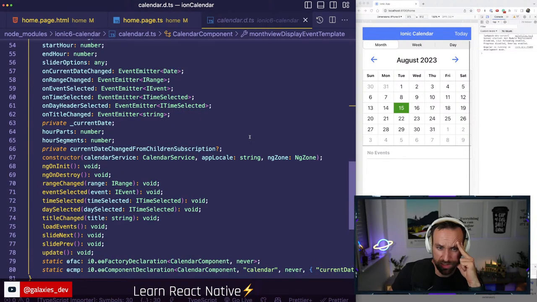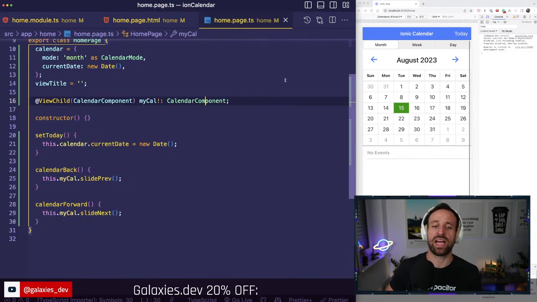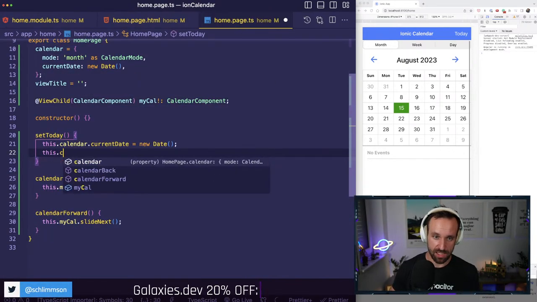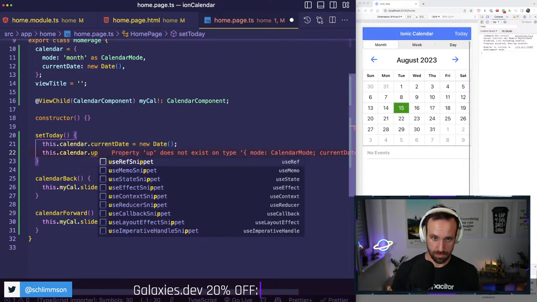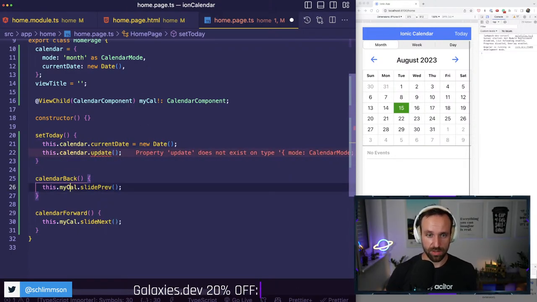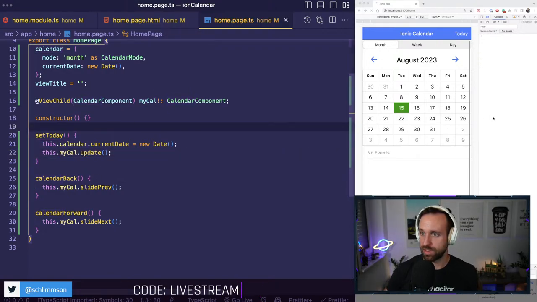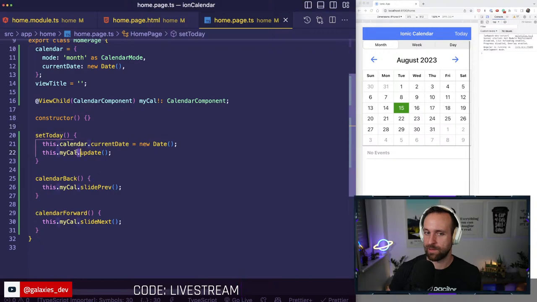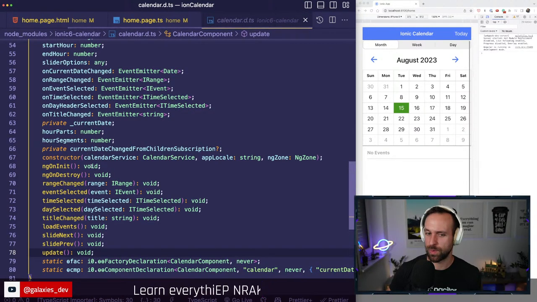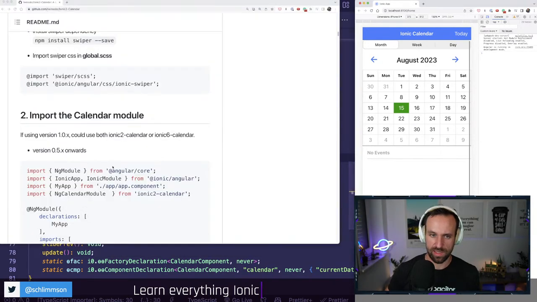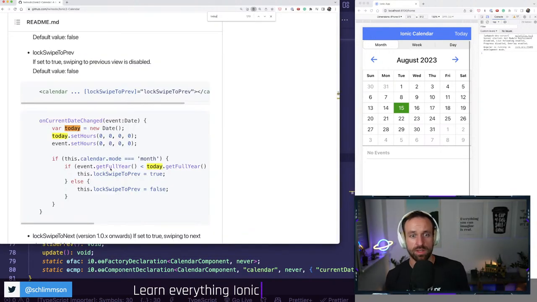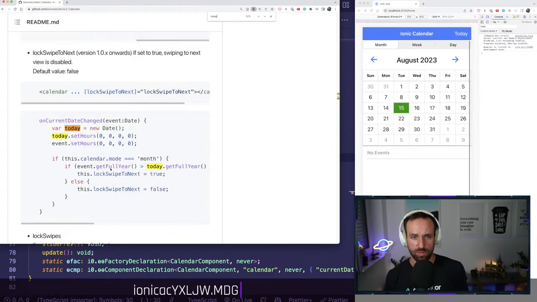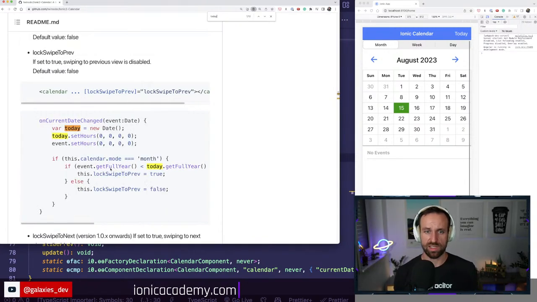Selected day. Update. How about update? How about a classic update? Oh, no. This one, update. Let's see. Ah, come on. I was putting all my hope into update. Is there something? Today set hours, lock swipe to pref. No, this is not really what I want to see, lock swipe. Okay, today does actually not happen.